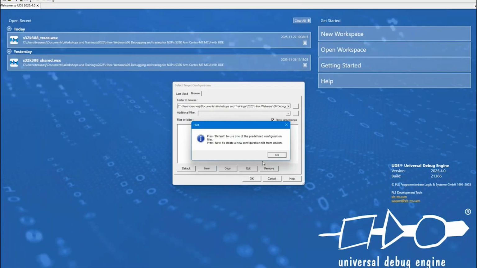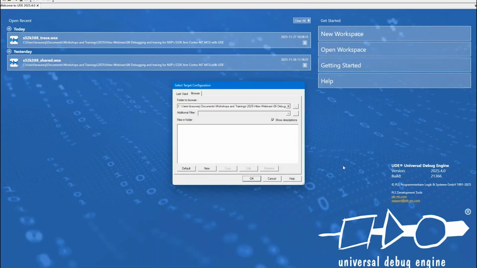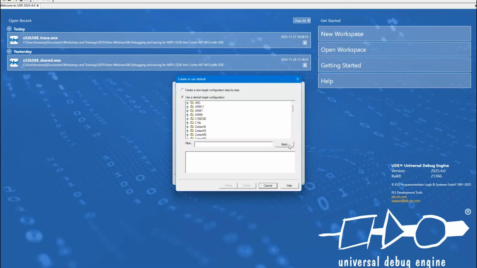Click open. Then we need to tell the UDE which target we want to connect and which debug interface we want to use. For that, we have a so-called target configuration, which is basically a file. You can browse for the file, of course. If there are any available, you get a list of them. But right now, this list is empty and we need to create a new one.